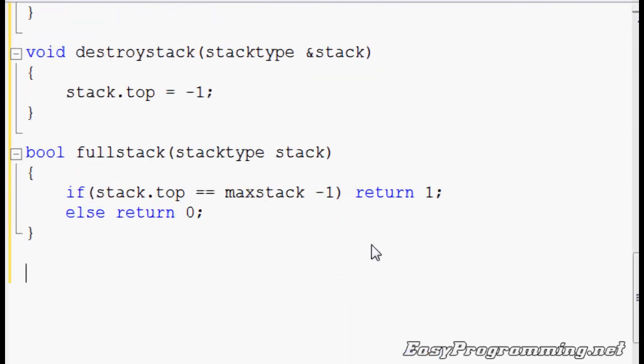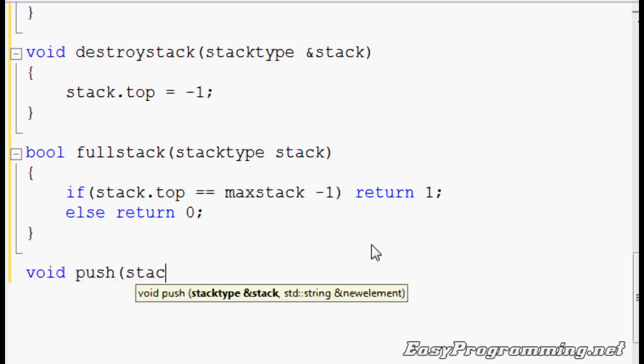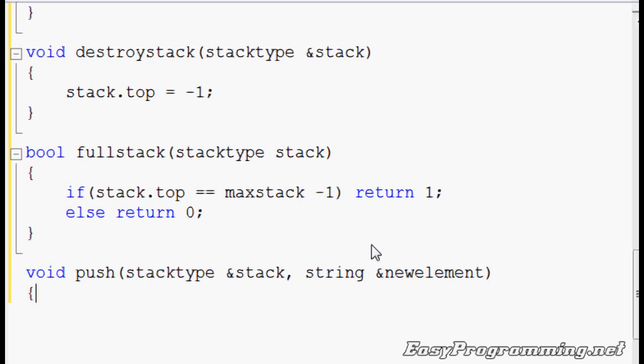And I'm going to define what the void function push does. We do void push, stack type stack, element, what am I doing? String new element. The first thing we want to do is increase stack.top by 1. You can also do stack.top equals stack.top plus 1. This is better. It just adds on 1 to it. Stack.top plus plus.